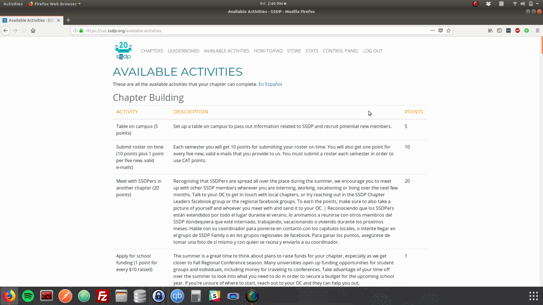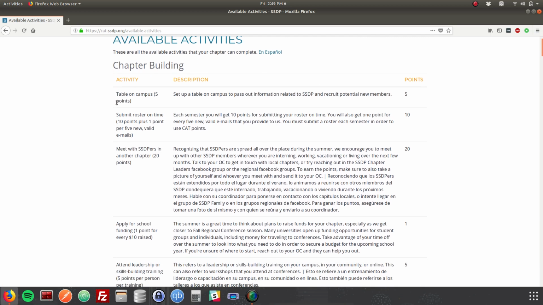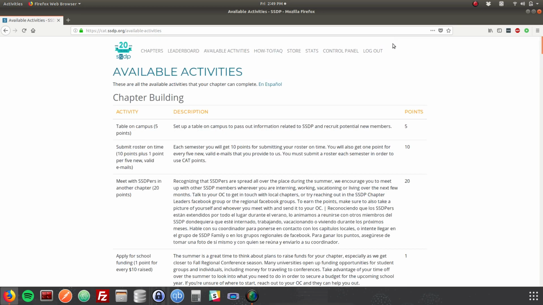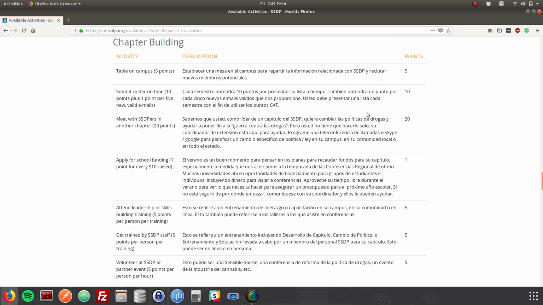If you want to get a look at what each activity is defined as, we have an available activities page where you can see them broken down by category, by activity, with descriptions and point counts for them. We also have this in Spanish.